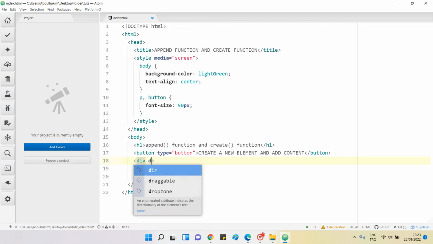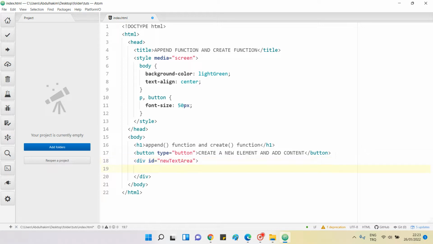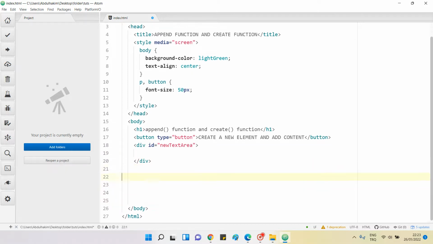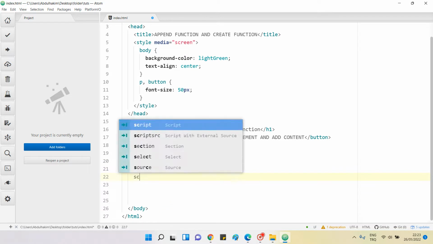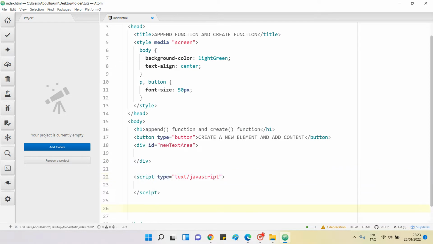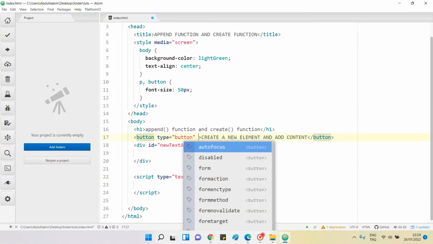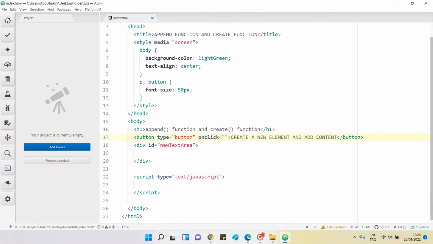And then we can create a new element with an ID of new text area. And I guess that's it for the HTML. And now we can create our JavaScript code. So, as you can see here, first we will need to create a function for the button, and here we can say onClick should be add paragraph.